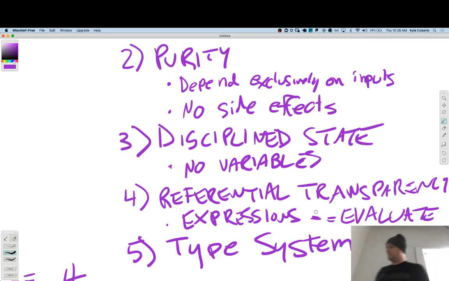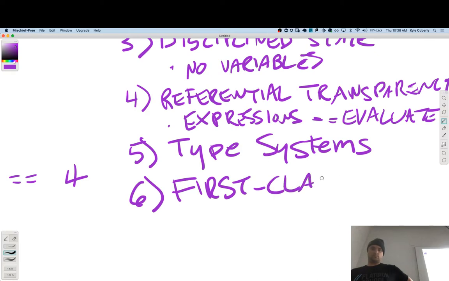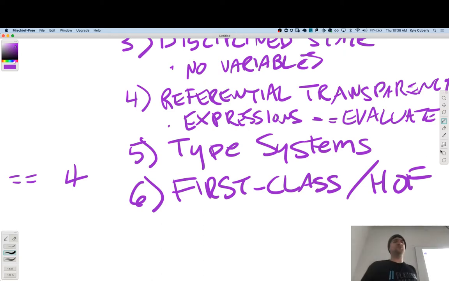Cool. Any other FP principles anybody found? Love it. So this is right in our wheelhouse. What's a first class function?